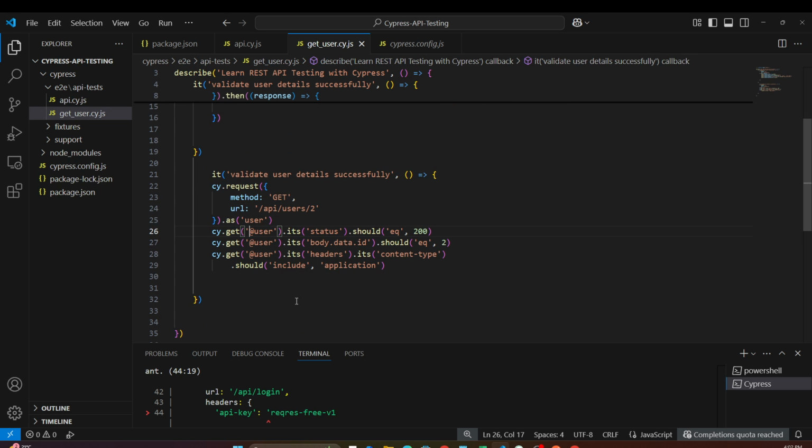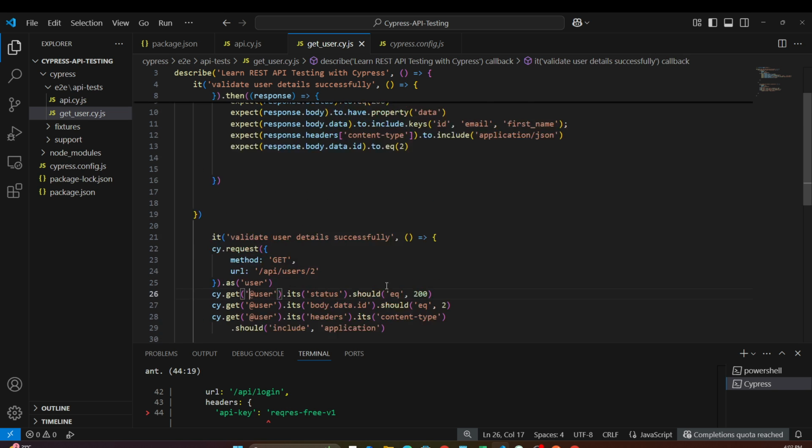Some people may write this way. So this is just for your information, if you see someone write their code this way, don't be surprised. This is the meaning, how it's translated. Okay, so that's all for the get example. Thank you.